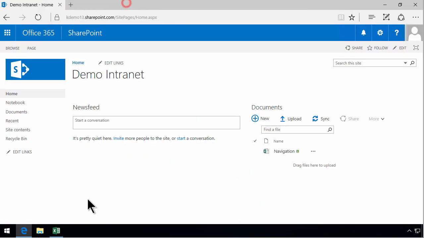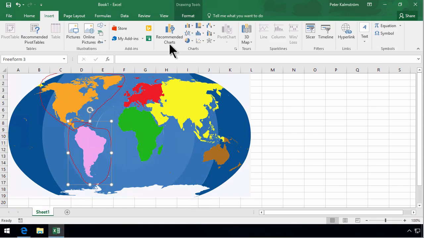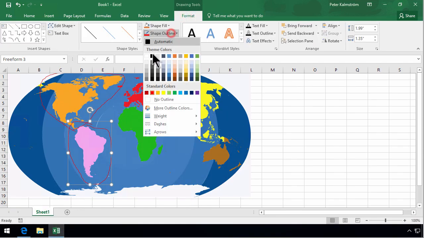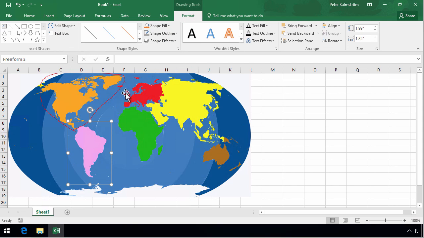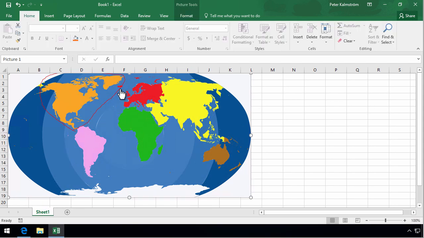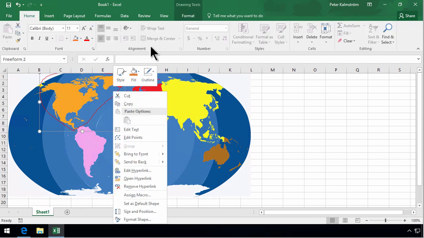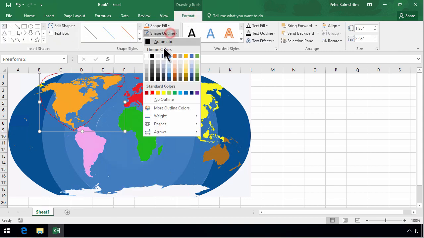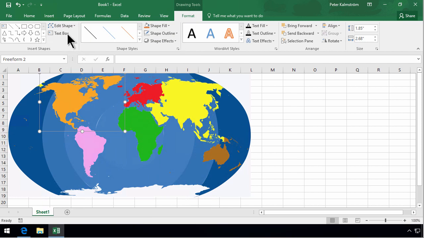So let's just remove the outline. No outline on that one, and select the other one. There we go. Right click so that I don't follow the hyperlink there. No outline on that one either. And now I'm just going to save this to SharePoint.